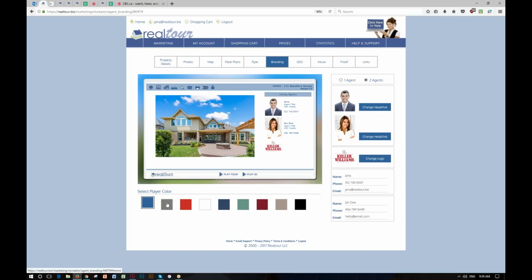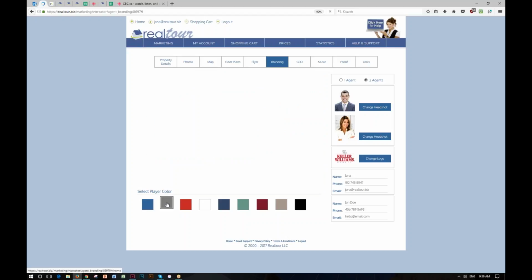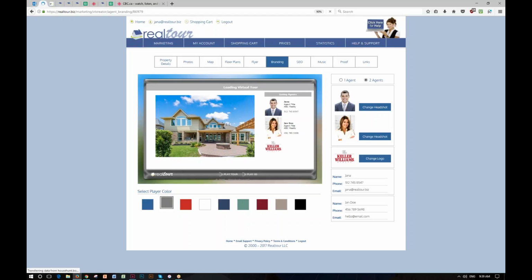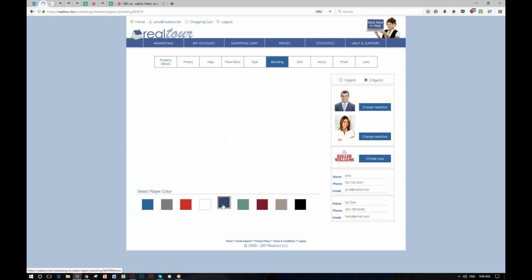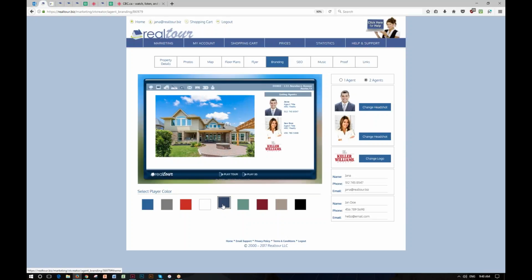Down here in the bottom, we have different color themes for our player. So if I click a different color, it's going to regenerate in a different color, okay? And you can pick a color that matches your logo, or you can pick a color that matches the feel of the house, whatever you want, okay? So that's what we do on the branding page. Pretty simple. You can do this in just a couple minutes.